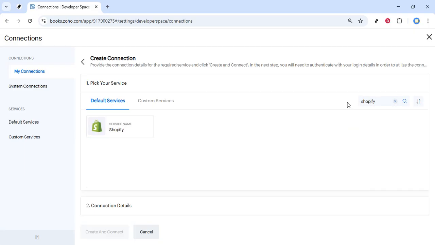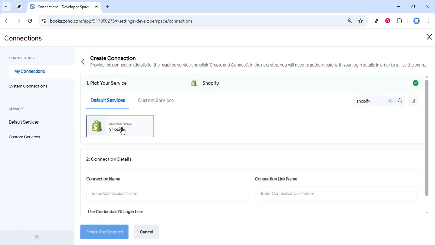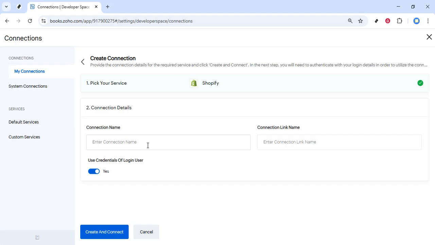With Shopify selected, you'll be prompted to enter a connection name. Use something descriptive, like a combination of your store name and environment, so teammates immediately know what it is. Clear names reduce confusion if you ever add a second store.